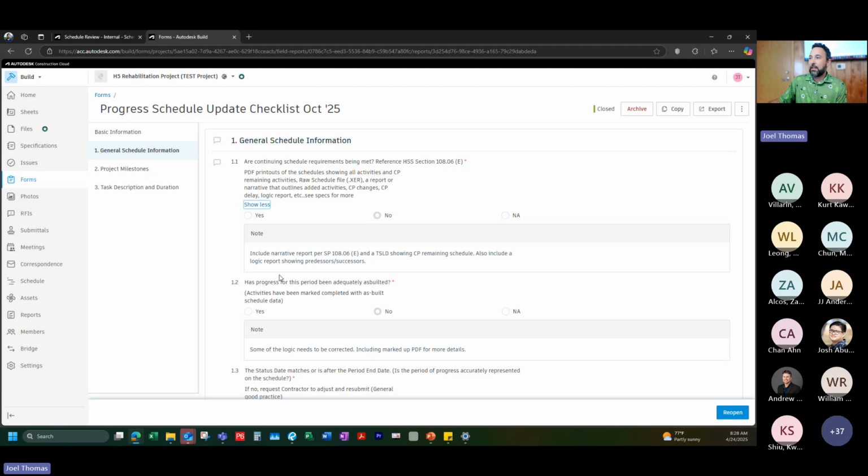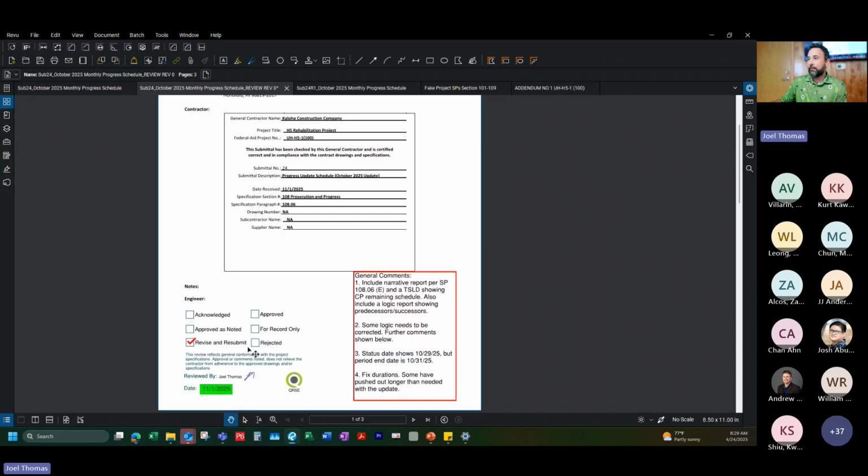But my first comment here was that all we had was basically a 2-page schedule that showed me all of the activities. So I was asking them to include a narrative report and a TSLD, showing another schedule that shows me just the critical path remaining work, and then a logic report that shows predecessors, successors, that kind of thing. So that was my first comment back. I added it on my checklist here. I also added this into my PDF.